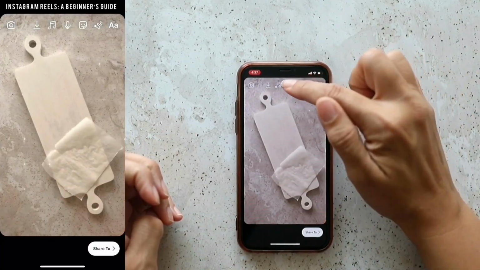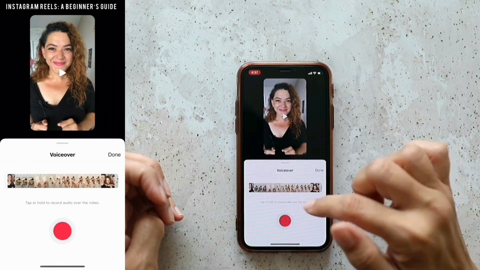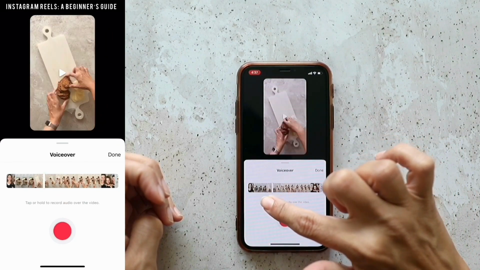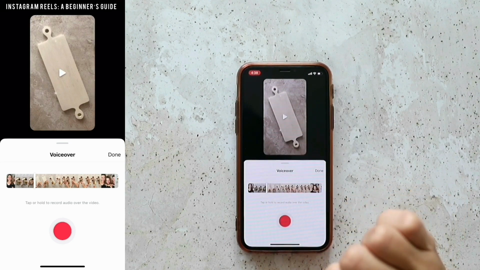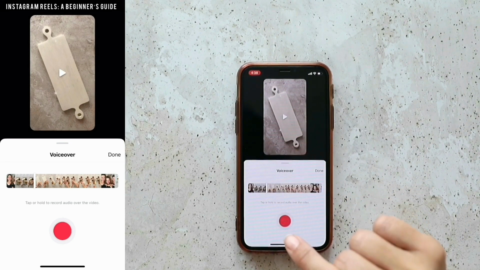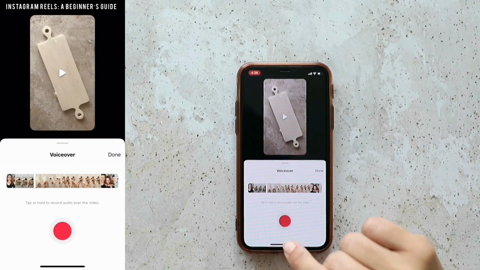Let's assume I want to add a voiceover because now I started with the editing, right? Building the cheese board. I'm just gonna tap here and immediately you can start recording the audio. And I'm gonna start talking about what was going on here.